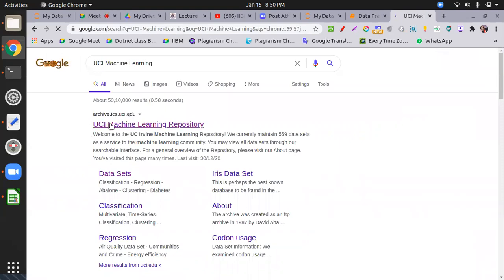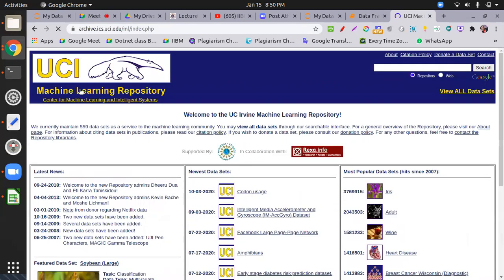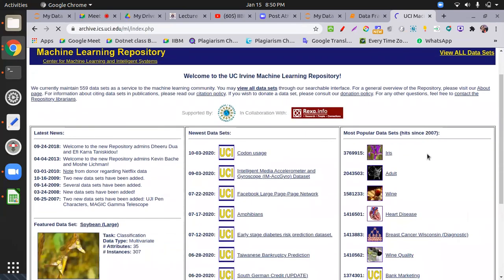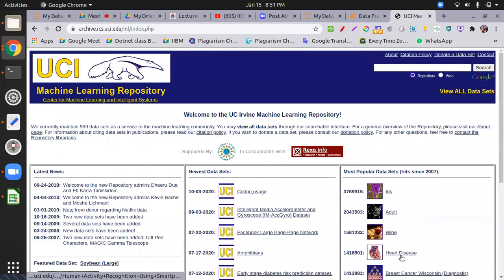When you open the UCI machine learning, a very good site, this is the UCI machine learning repository. When you open this, you can check all the data sets over here, the highly viewed iris data set, which I already gave you. Later I will tell you how to access this data set online, how to download it, and what kind of data sets you can find over here. You can go over here somewhere, we have some categories, view all data sets like this.